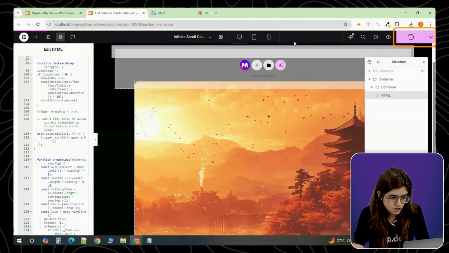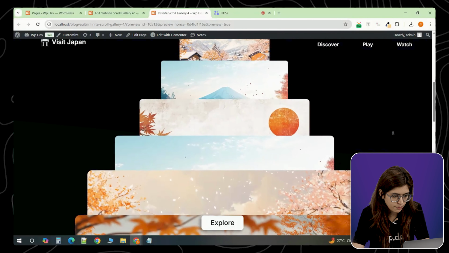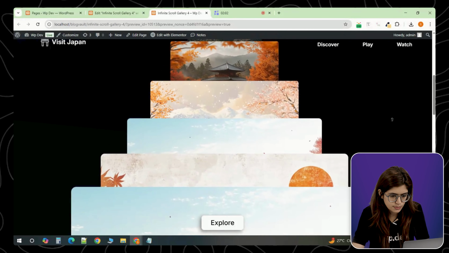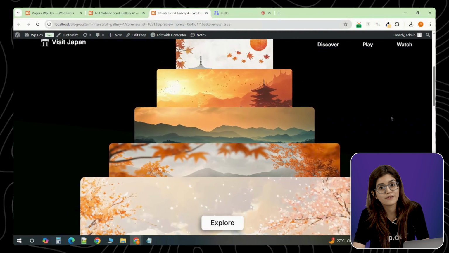Finally, publish the page and check it out on the front end. As you scroll, the gallery will travel through images one by one, and when you scroll back up, the direction reverses just as smoothly. It's clean, it's fast, and it works beautifully across all devices.